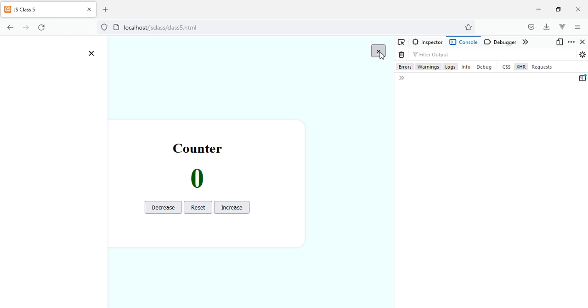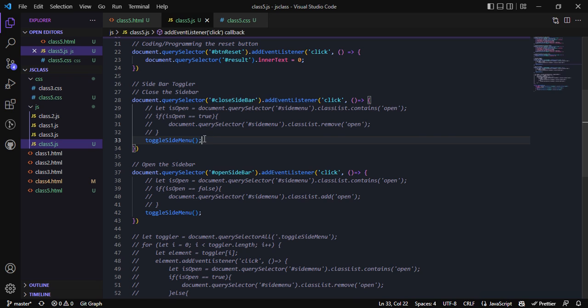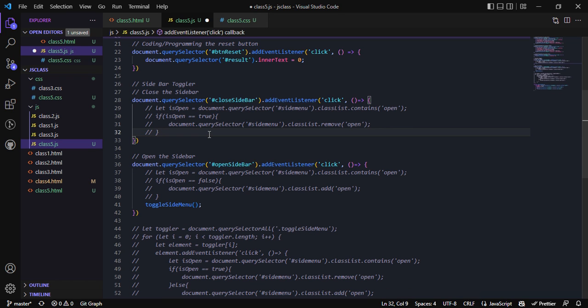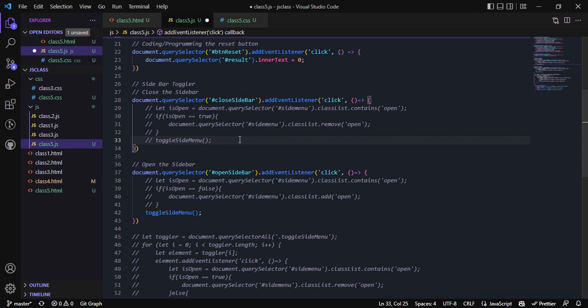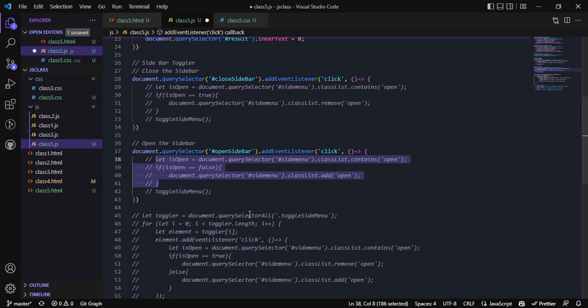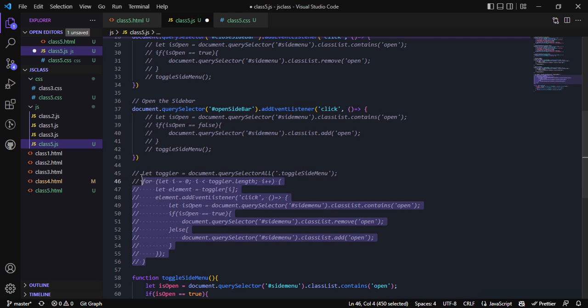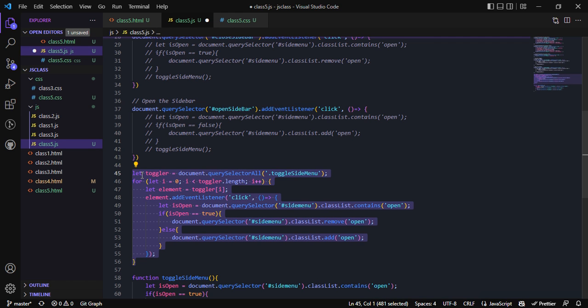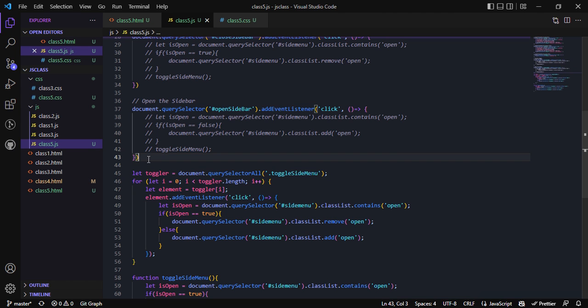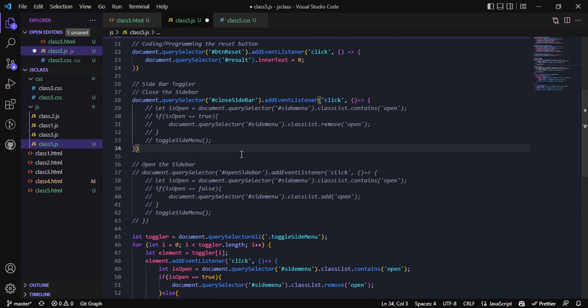Toggle and click. You understand? So there are various ways you can actually achieve one thing. Let me comment, I just want to leave one working one. Yeah, this one, let me leave this one. So that is just it.